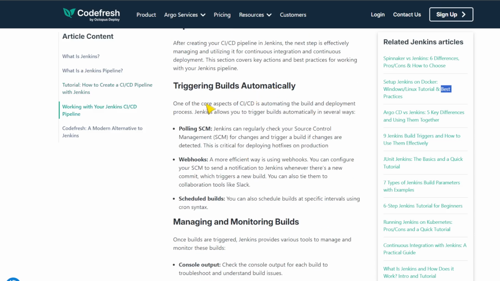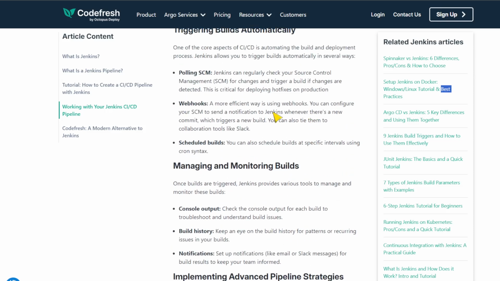Triggering builds automatically. One of the core aspects of CI/CD is automating the build and deployment process. Jenkins allows you to trigger builds automatically in several ways. Polling SCM. Jenkins can regularly check your source control management for changes and trigger a build if changes are detected. This is critical for deploying hotfixes on production.